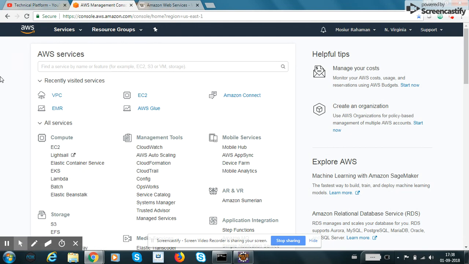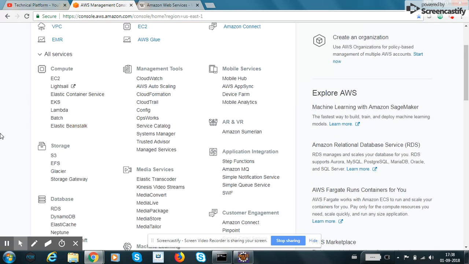These are the kinds of services offered by Amazon. After that, I'll go to the individual services: what is S3, what is EC2, what is VPC, what is RDS. I'll discuss them one by one individually.